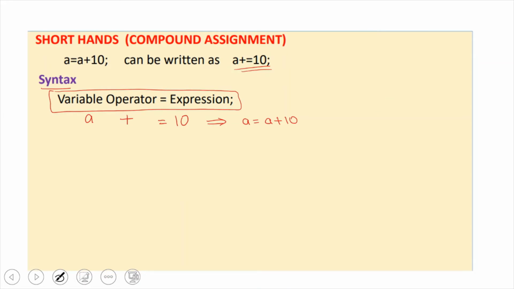So this is an example of a shorthand operator. This is the basic syntax: variable, for example A, then an operator such as the plus sign, followed by an equal to sign, then the expression. So if you write A += 10, that is similar to A = A + 10. Such operators are called shorthand operators or compound assignment.